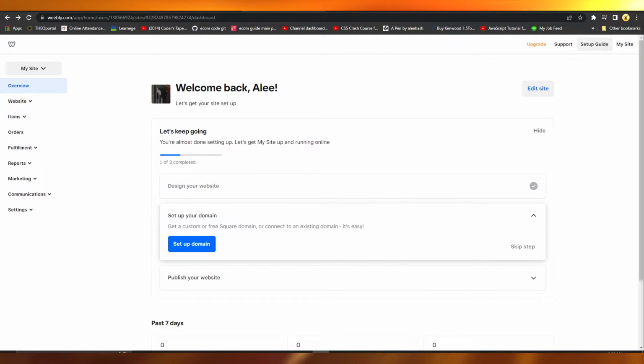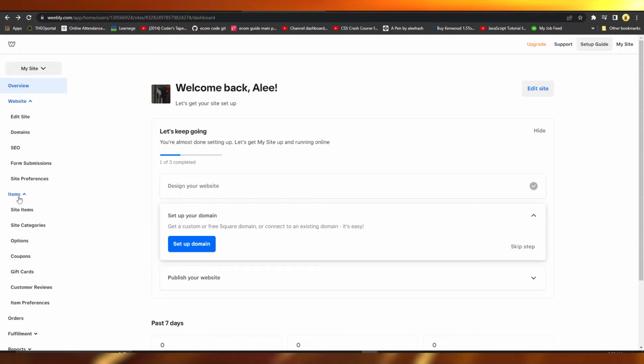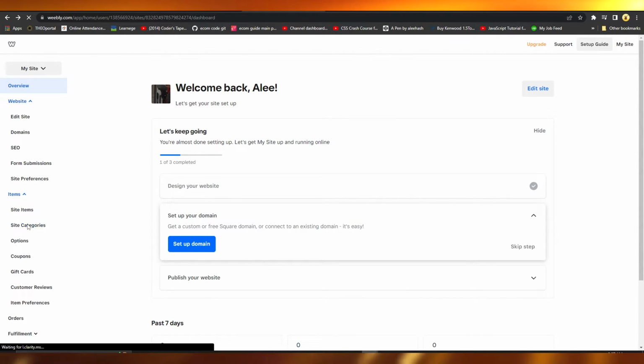So firstly, open up the Weebly dashboard. Once you are on the dashboard, click on the left side on website, and below that click on items, and from here you can click on site categories. Once you click on site categories, that's going to take you to another page.